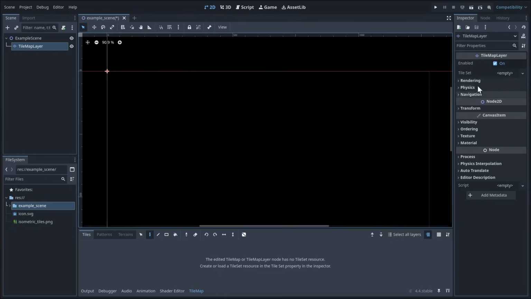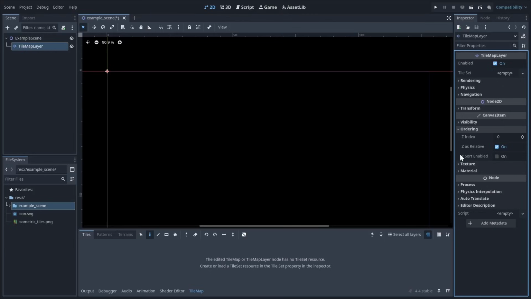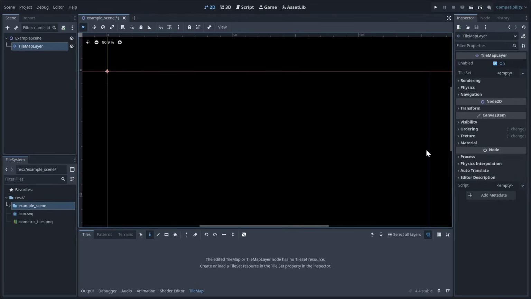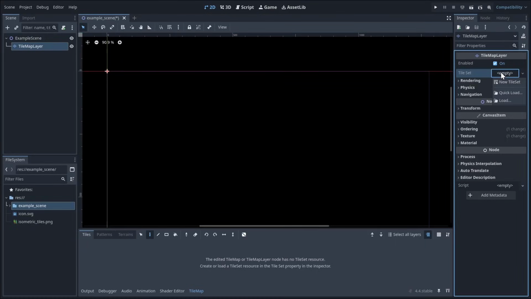In the node inspector, we can start setting things up. Before we create a new tileset, go down to the TileMap layer's canvas item settings. Under ordering, we want to enable Y-sort. And under texture, we want to set the texture filtering mode to nearest, because I'm using pixel art tiles. If the art you're using isn't pixel art, then you'll probably want to leave it as is. Now we can go up to create a new tileset.